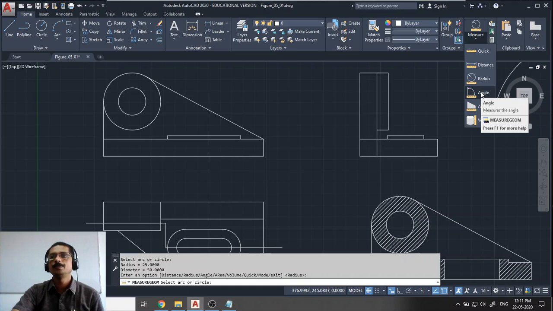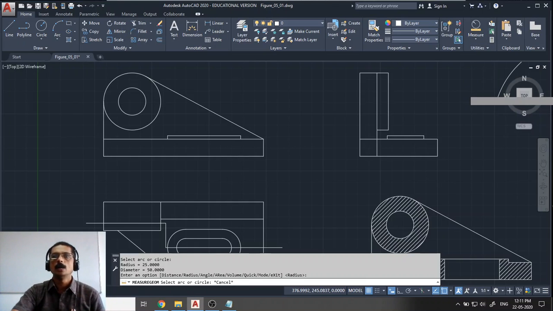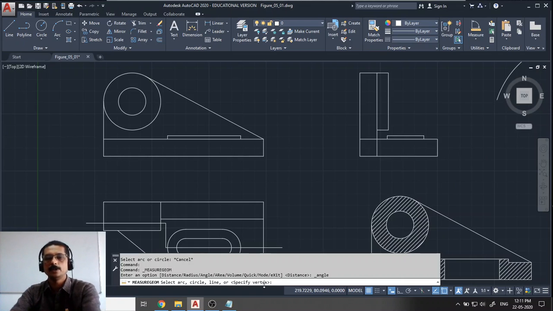Angle can be measured in two different ways. One is by giving a vertex, then the start point of the angle, and the end point of the angle. This I will show first. I'll use this angle command. Here there is an option, specify vertex. So if you are going to use the method which I have explained just now, that is vertex, start point and end point, then I can use this one.